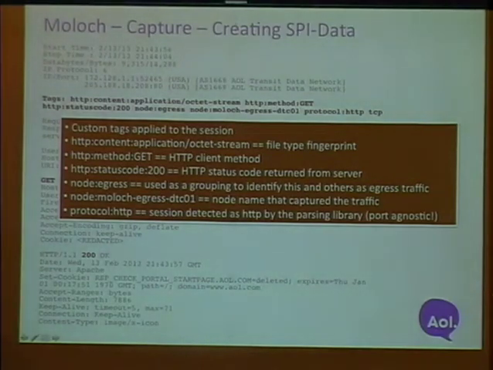Node egress is just a grouping that we use. So this sensor is in a group that is monitoring for egress traffic, and then the actual node name. And finally, the session was actually detected as HTTP, so we log that as well. It's port agnostic, so it actually detects the protocol itself, whatever port it's running on.